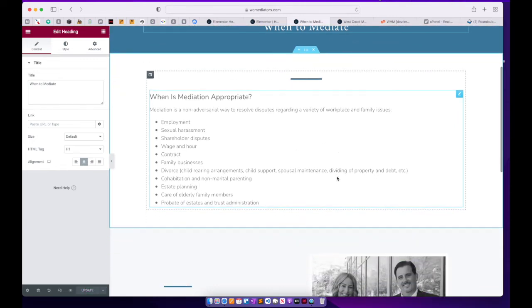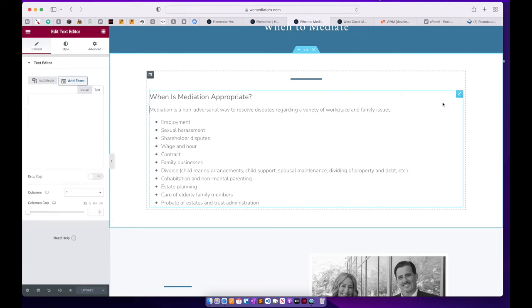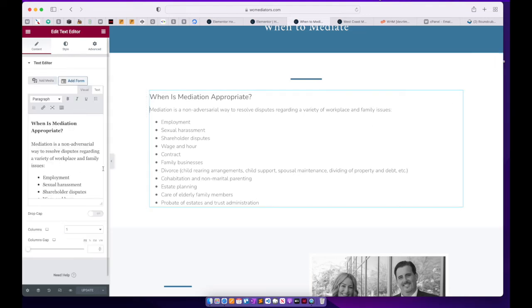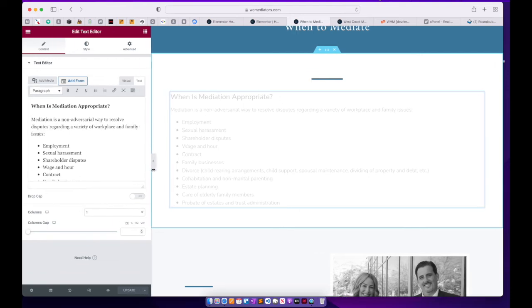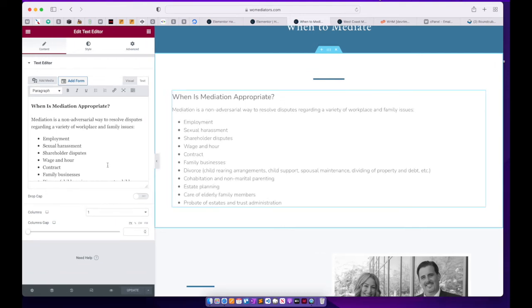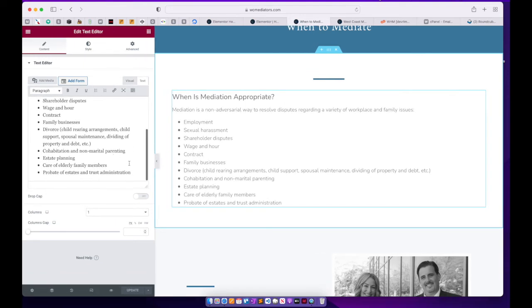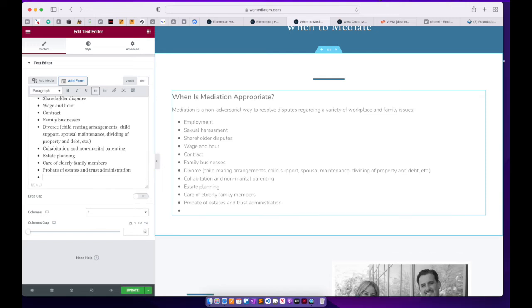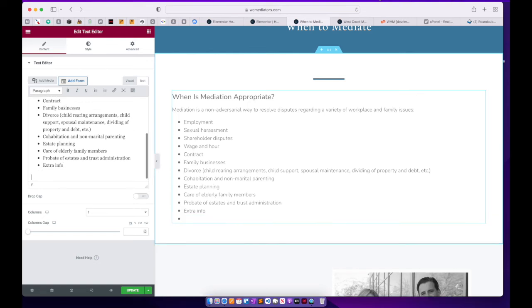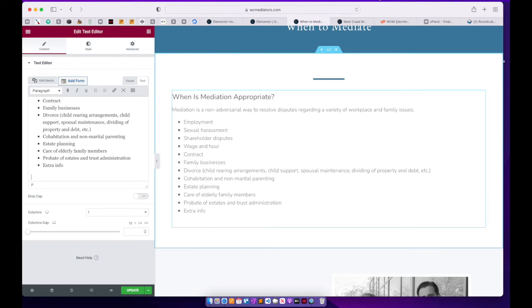In the case of this text block, once again, we just select the text block, and with this rich text editor is where you're going to make your changes. So let's say it's another bullet point, extra info. Okay. Or let's just tab down twice and we can start a new paragraph.